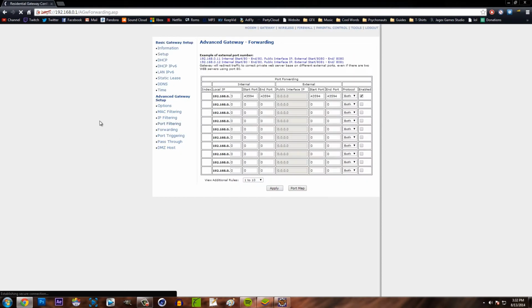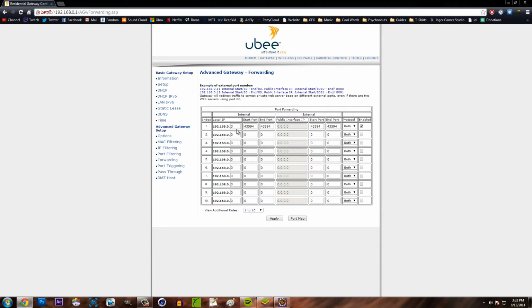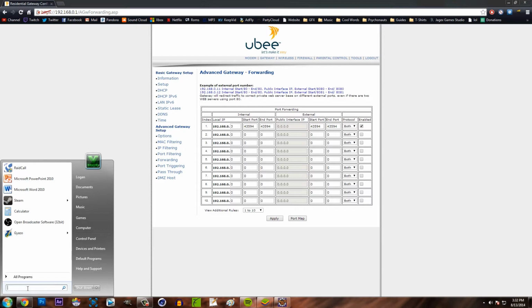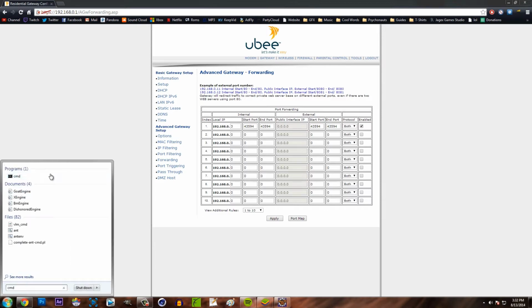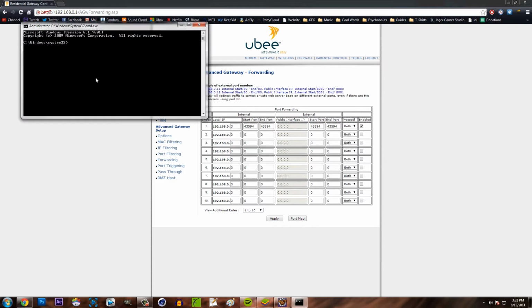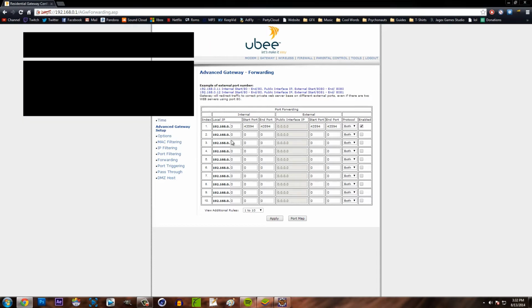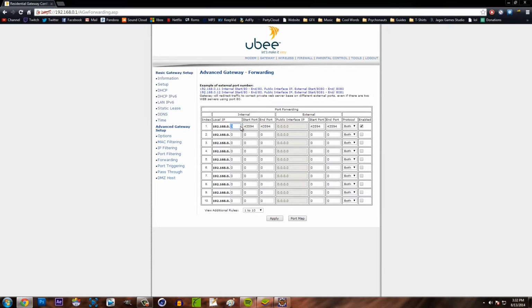Okay, so on this page, what we're doing is forwarding the port so that our friends have access to it. What we want to do is go down here to our start orb and type in CMD, right click it, and hit run as administrator. What we want to type in now is ipconfig. And what we're looking for is our IPv4 address, and we want to look at the last digit on that. Mine happens to be 3, and I would put 3 right here.